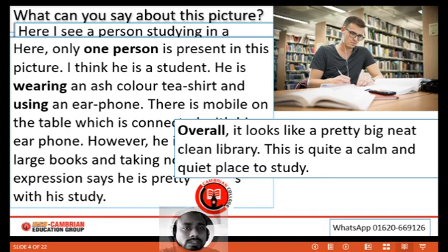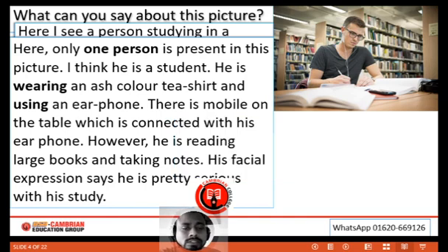So this is the ending line. If you can do this within 45 seconds, excellent. If you can't do this, no problem. You can just finish your description with his facial expression, like a final tone. Finally, I want to say the facial expression of the person is very serious and it seems he is studying something seriously.